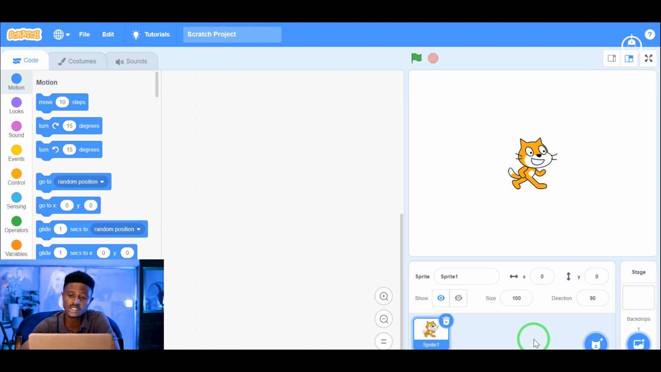Now, we are doing this game because it teaches us how to use our arrow keys. It teaches us movement, it teaches us how to make a sprite appear and disappear, and so on and so forth. All of these things we are going to do in this video. Okay, so let's get started.